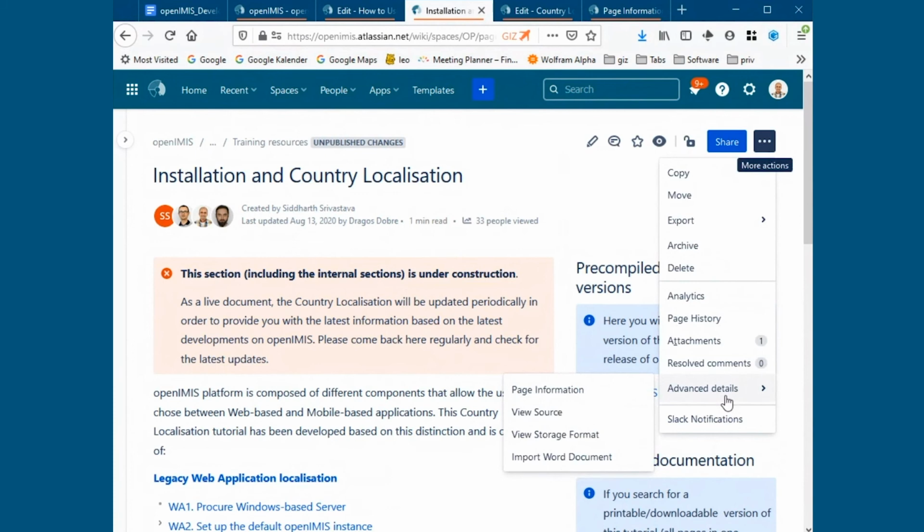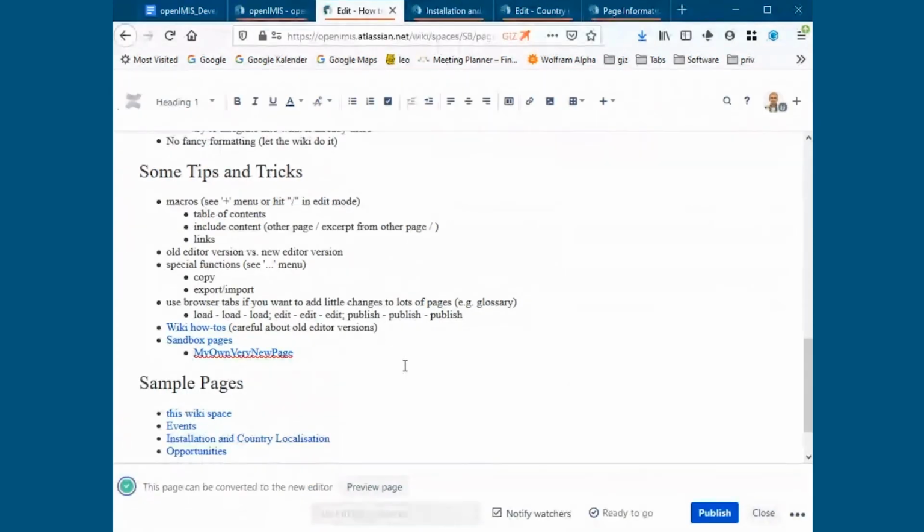Or you could import a Word document. That's also something interesting to play around with. If you have a report or something as a Word document, you could import it into the wiki, and it will be converted into wiki pages. It's quite simple and quite powerful, and it works surprisingly well. I have done this, and several other people have done it too. So you might want to try that. Those are the special functions.